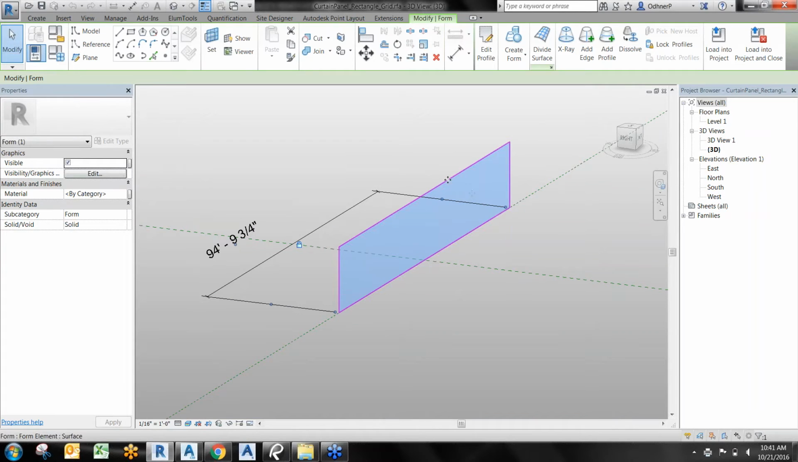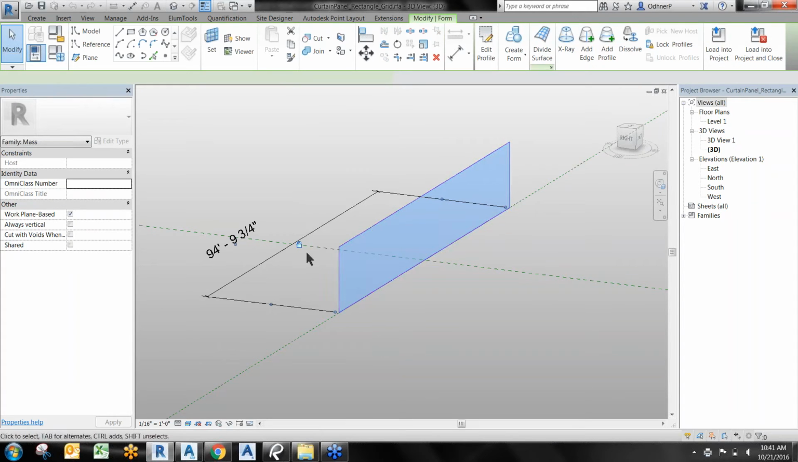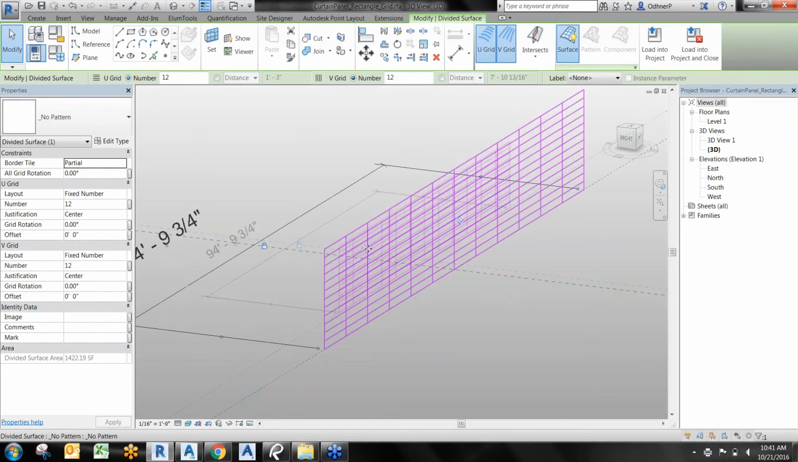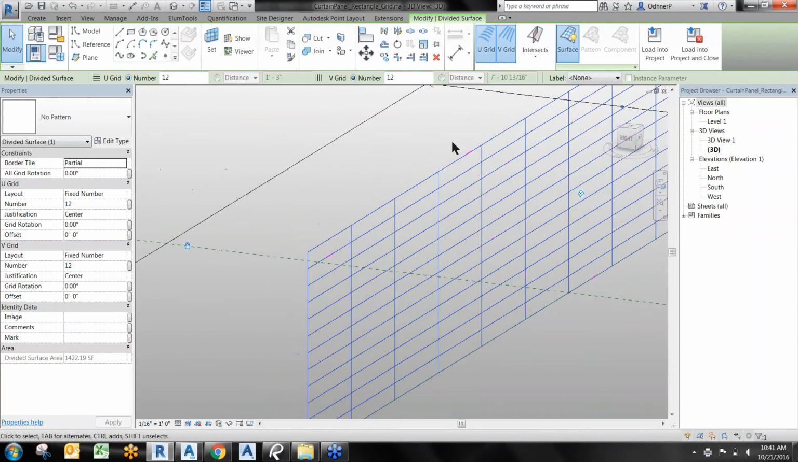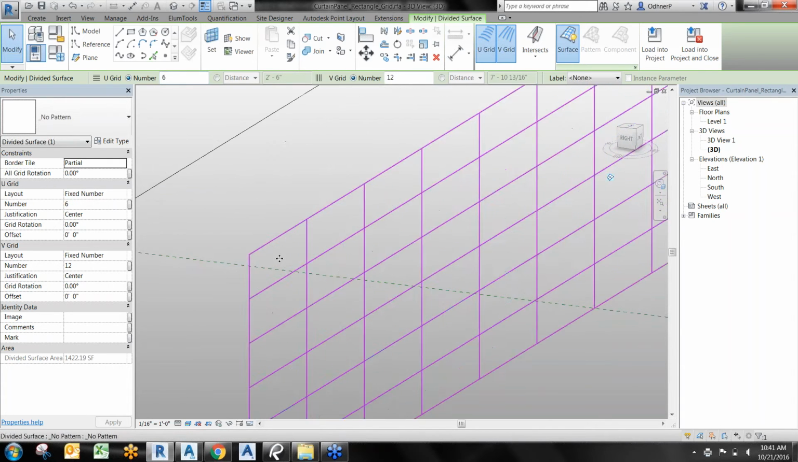So here I clicked in here, and this is an extruded line. I'm going to click Divide Surface, and here you have the start of our pattern. And here you can actually adjust this with the U grid and the V grid. So I'm going to add 6 to that, so it's a little more proportional.